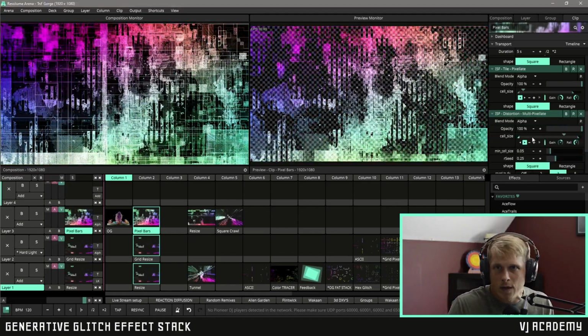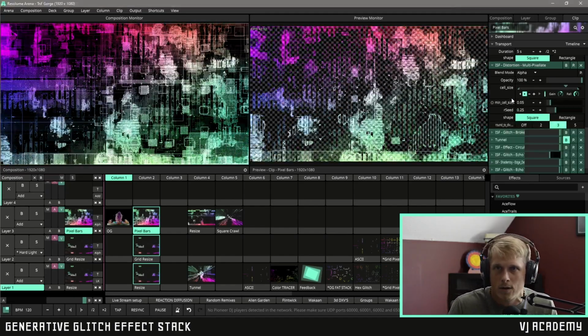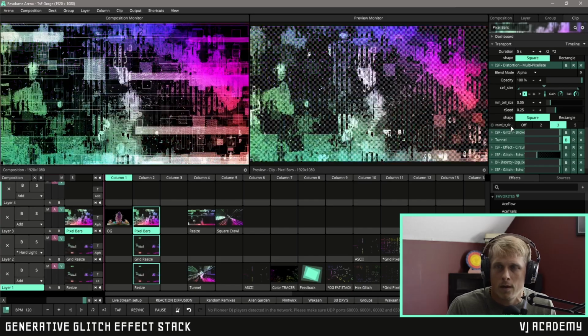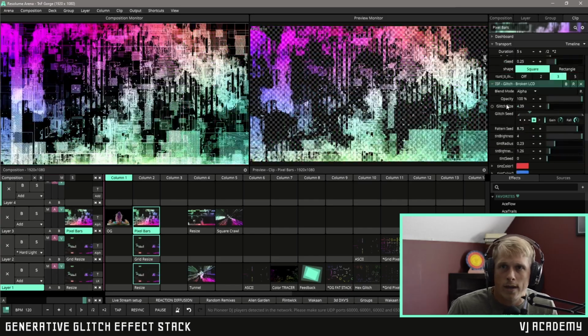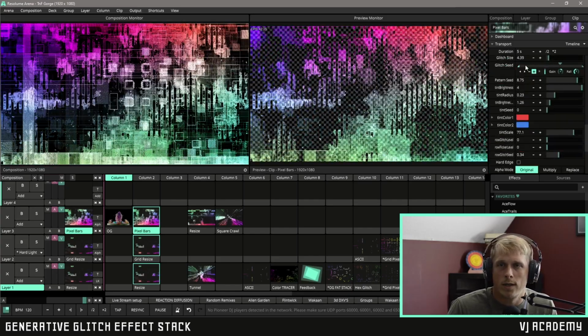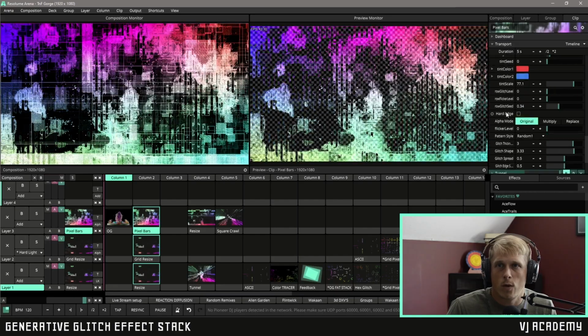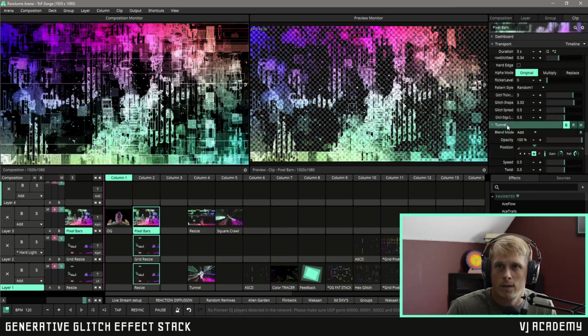Multi-pixelate, we got it capped at a 0.46. It's external FFT driven. Broken LCD. Now this one's important. It's got an external FFT that's driving it forward. Feel free to copy all these.